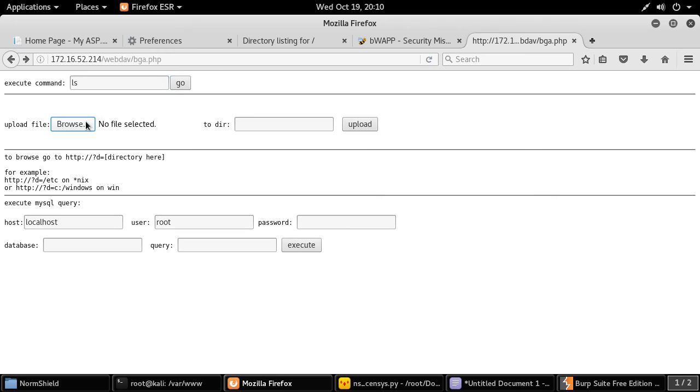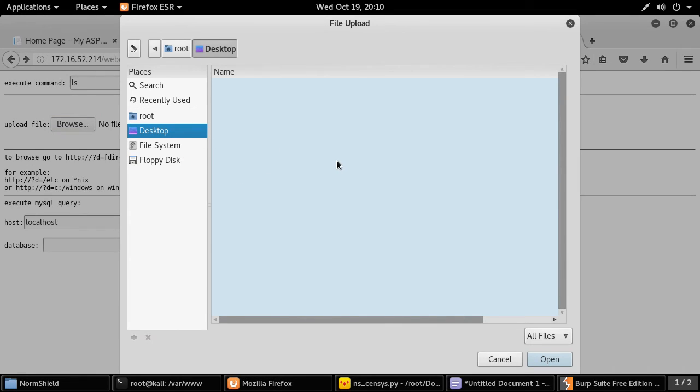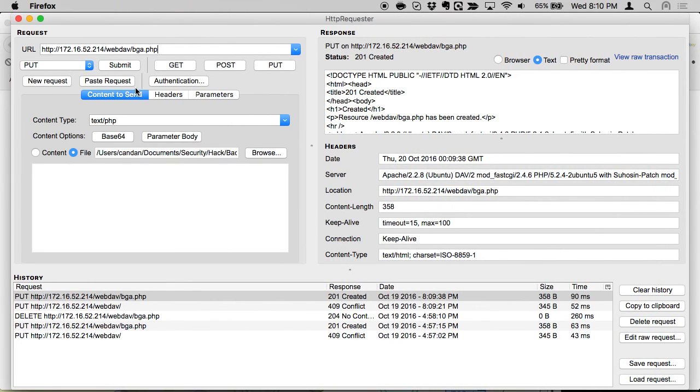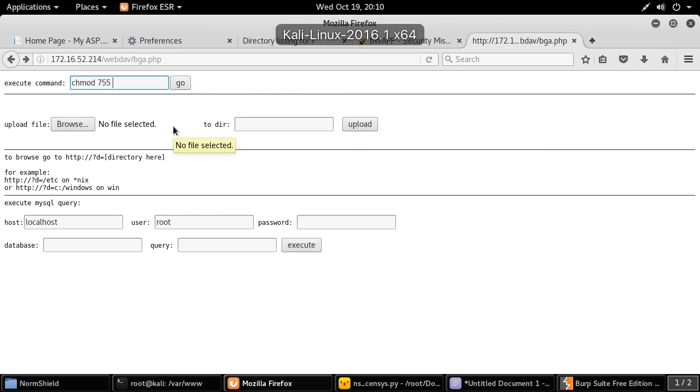So there is a nice upload file here. You can upload your meterpreter and run your change mode right here. Okay, so it's easy. You can of course upload from here, but you have an interface to run commands on this box. So this is the danger of the WebDAV platform.